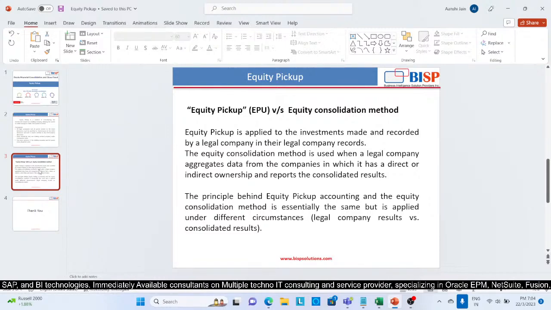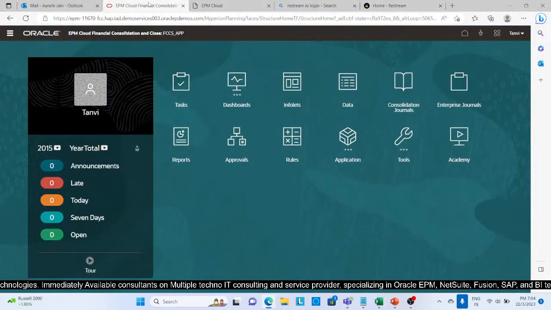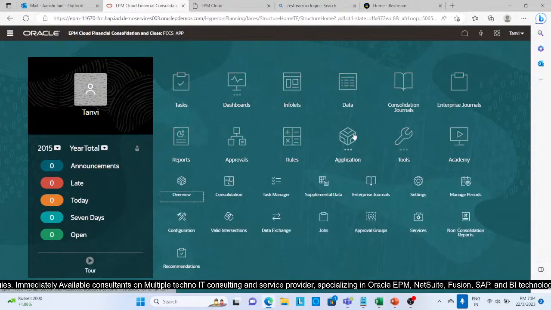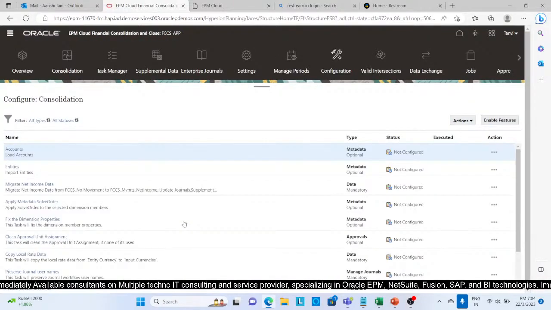So let's see how this equity method works. We have a few configurations to be made for this equity pickup in the application. So let's go to the application and check what we need to enable to have this option of equity pickup. We'll first go to applications, then we will go to configurations. This is a prerequisite again. We will go to enable features.